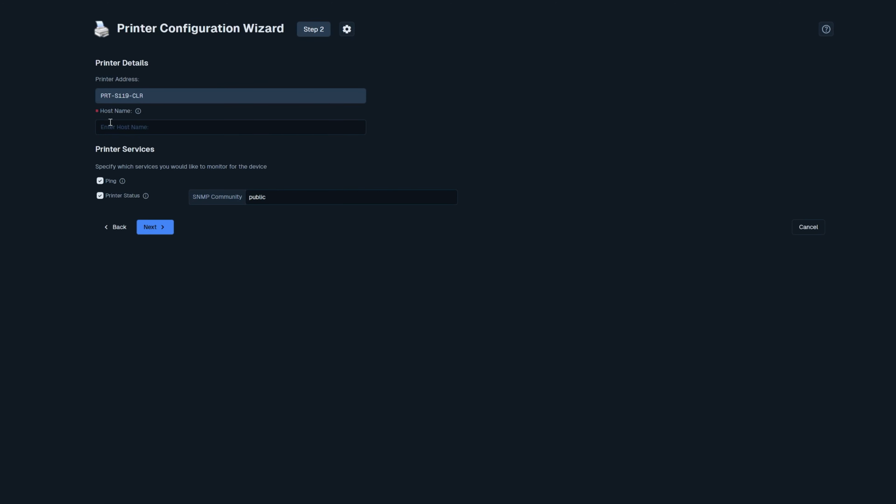And then here we have our host name. Our host name is what will populate in XI. I suggest keeping it the same as your printer address name, just so you don't get confused and lost on what printer is what. Beneath this, we have our printer services, so you can specify which service you would like to monitor for the device. And then we have ping, and then printer status.